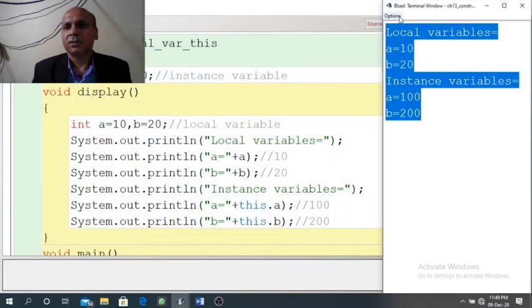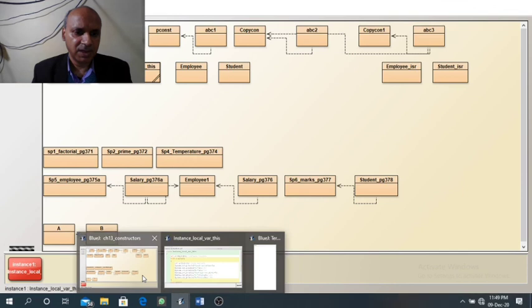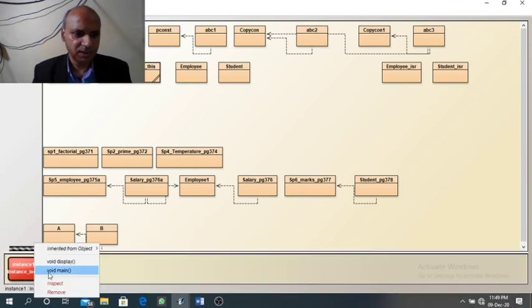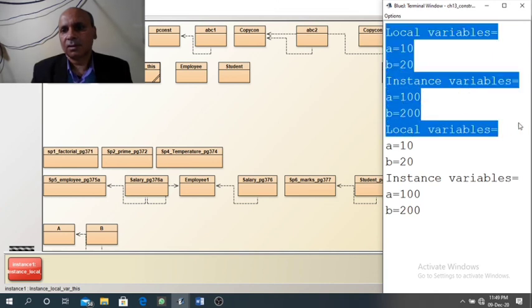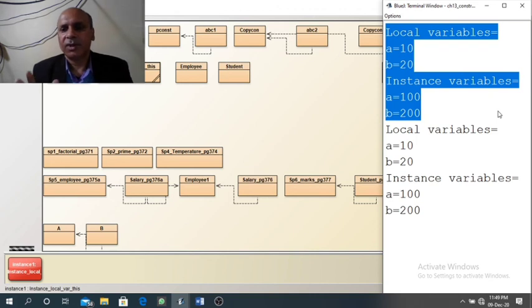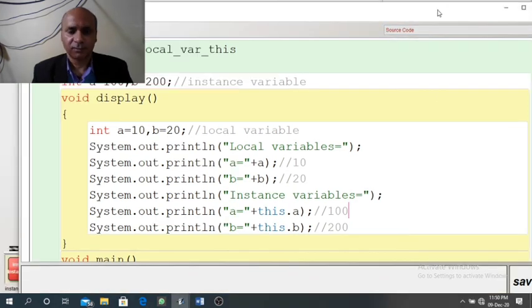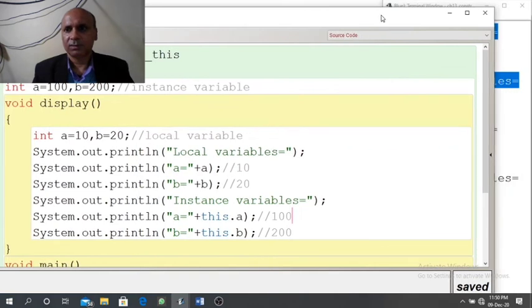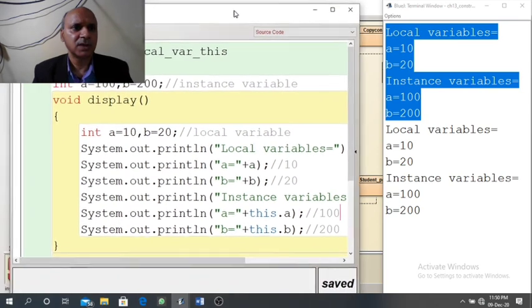Now let us clear it. Now if we run the second method, that is main, here through the same object, local variables and instance variables are printed two times, and the values are the same. Let us see the reason. We need the program code to understand it.